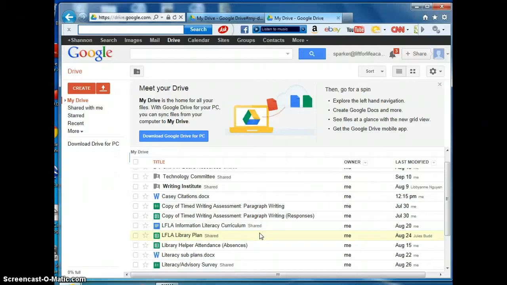So basically, last year I used Dropbox, which is very similar to what Google Drive does, but it's nice now that everything's on one system in the Google Documents and that it's all linked to my email and all things like that. So I enjoy using this system a lot better.